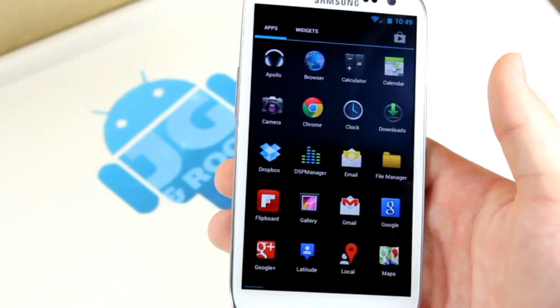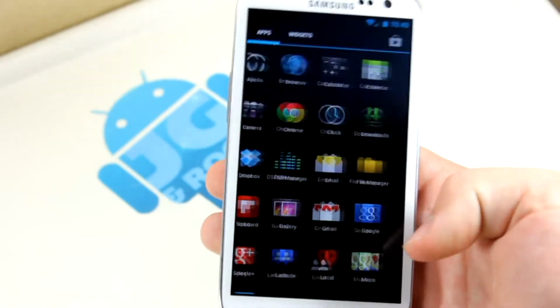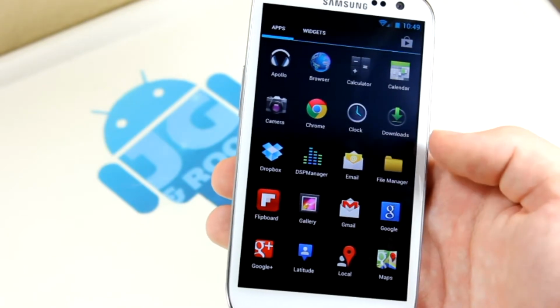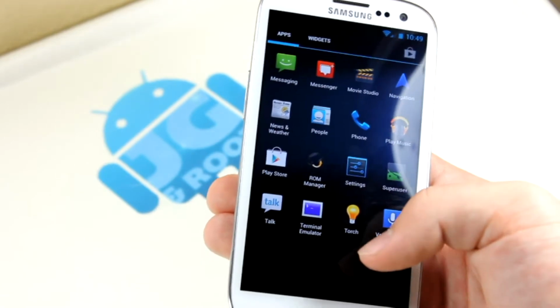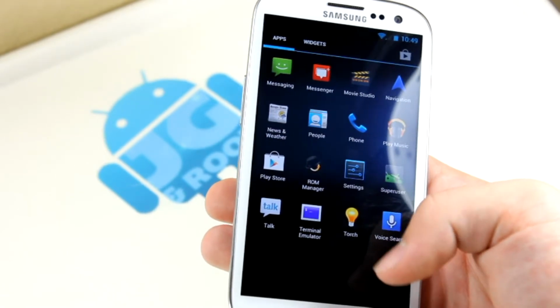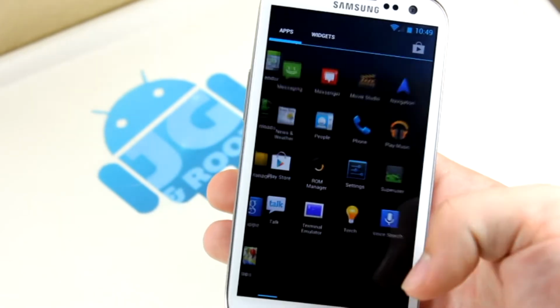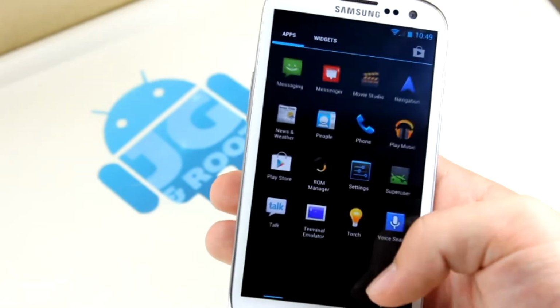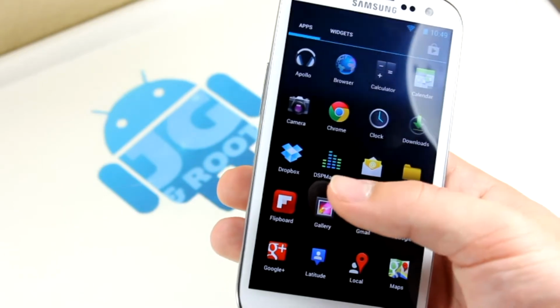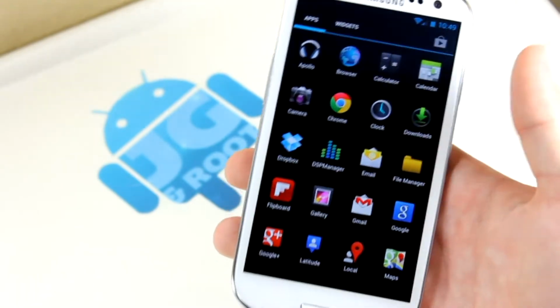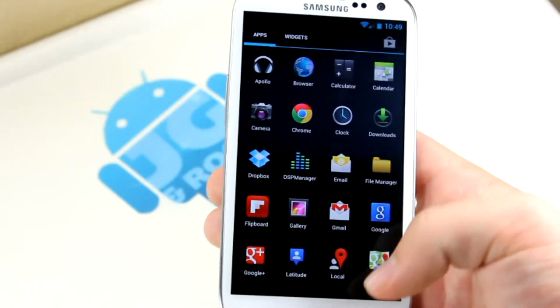But yeah, it does come with the CM10 pre-installed apps, such as File Manager. It does come with Dropbox and Flipboard, so that's pretty cool. It also comes with Torch and Terminal Emulator. Looking around, I don't see anything else really in that section. SuperUser is right there, and ROM Manager too, so it's pretty sweet. And of course DSP Manager and Apollo, all the CM10 stuff it really does come with.